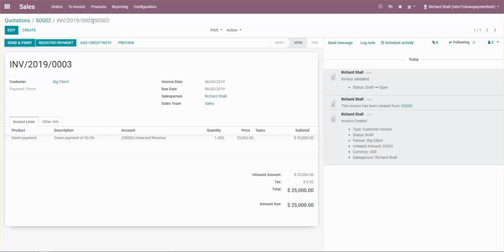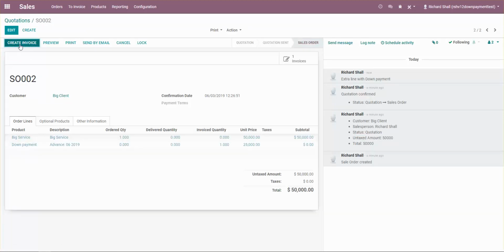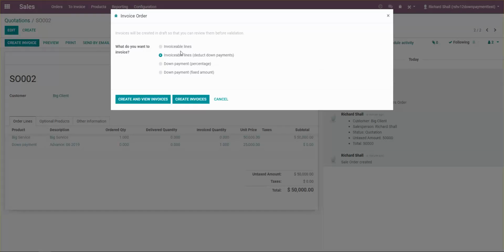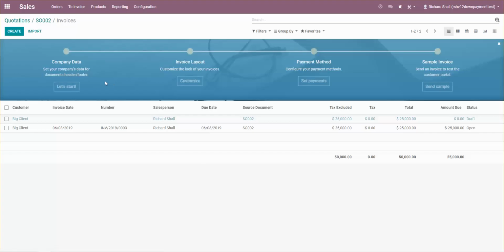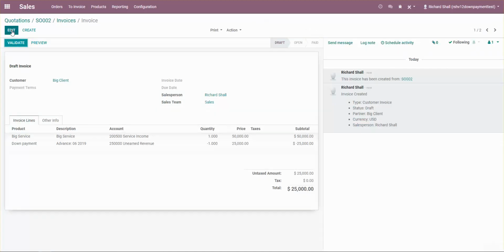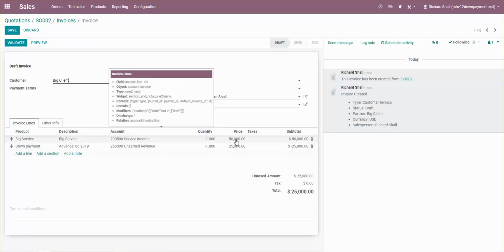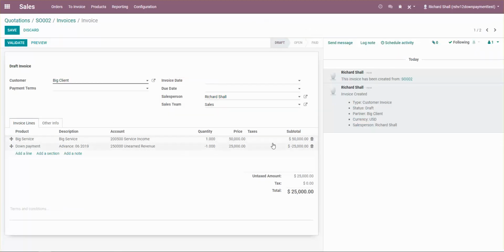So now, going back to the sales order, and you create another invoice, when you actually provide the service, you're going to specify invoiceable lines to deduct the down payment, which you'll see down below. Now I create and view the invoice. It's going to correctly hit the service and deduct the down payment.